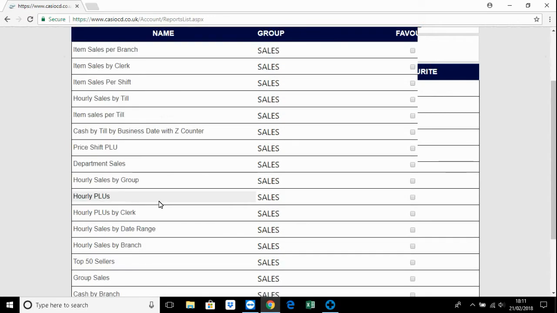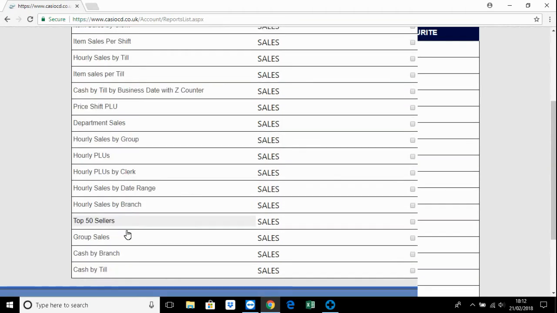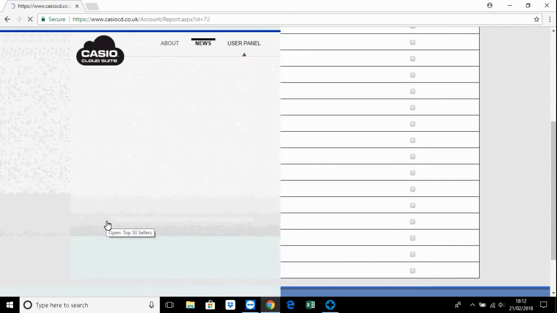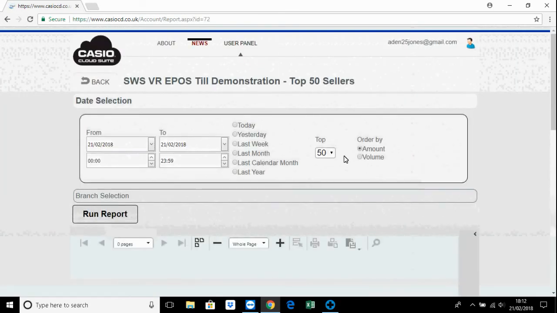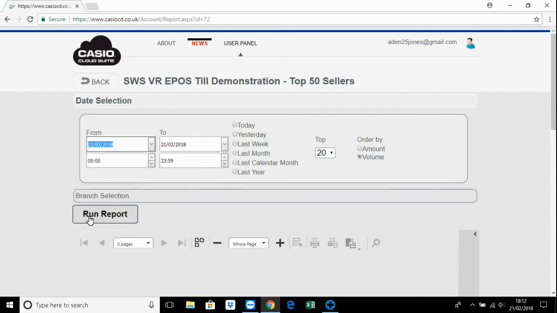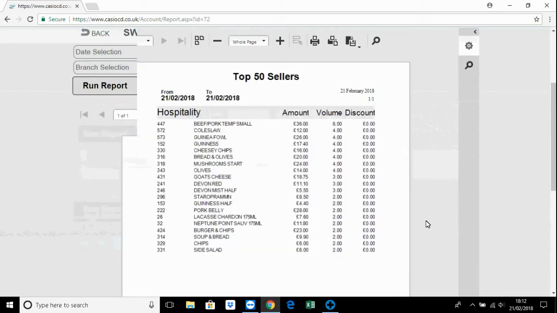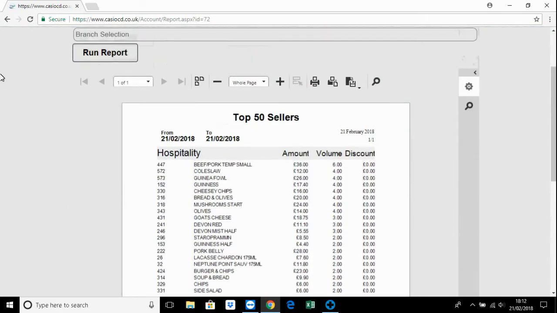Hourly sales by PLU, so hourly by item, hourly item by staff, so that's a great report for staff incentives. Top 50 sellers, so in here you can run what's popular. So if I do it by volume, I want to say the last 20. You can run a date range or just today and then run that report. All the reports are date rangeable, so you can run any report by any date range.